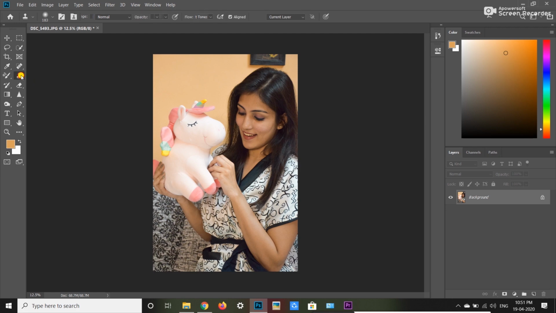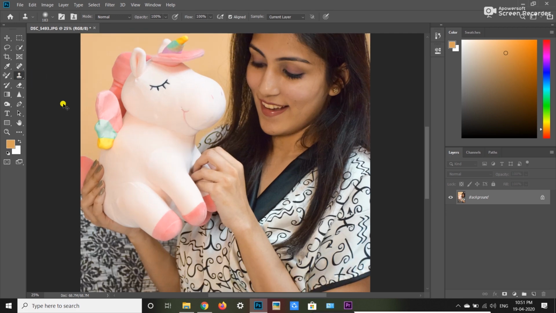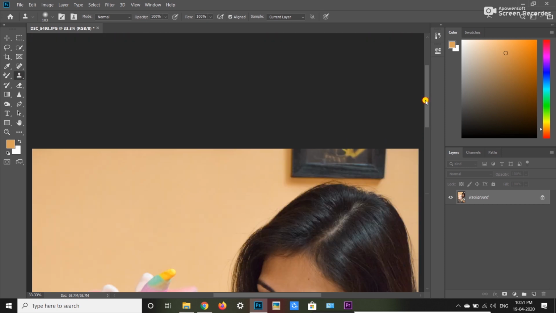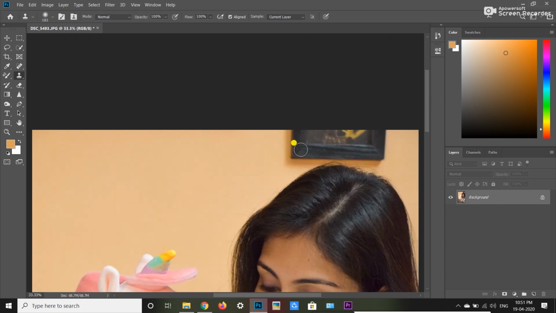We are taking the clone tool that is available in the toolbar section, and we are going to take the part of the wall that doesn't have any frame. We're just going to capture that, and place that on the frame. Basically, I've clicked the mouse on the plain wall, pressed alt while clicking, and the mouse has captured that part. Now wherever I move the mouse and click, the area will become similar to the wall that I have captured.